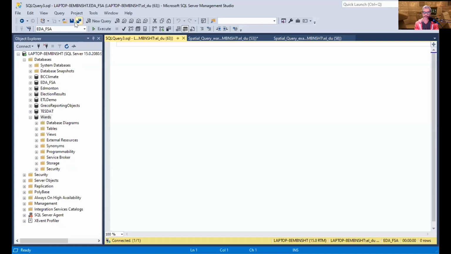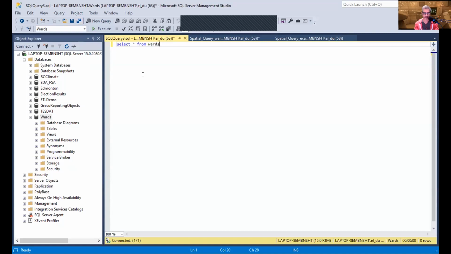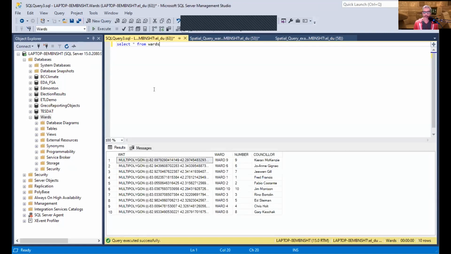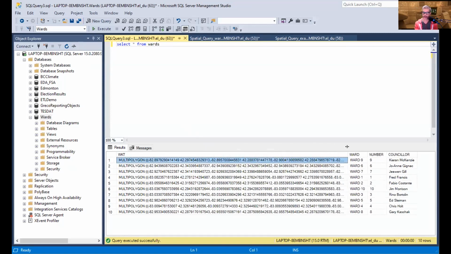So let's see what that looks like. Okay. Change to my wards database. So now we have a table with the attributes and the geography information in WKT format. Here it is, just what you thought it might be, a bunch of polygons defined by a series of points in latitude and longitude format.